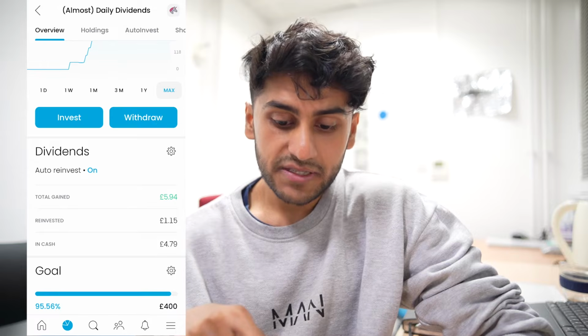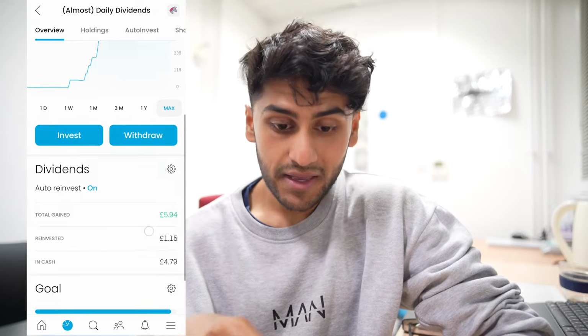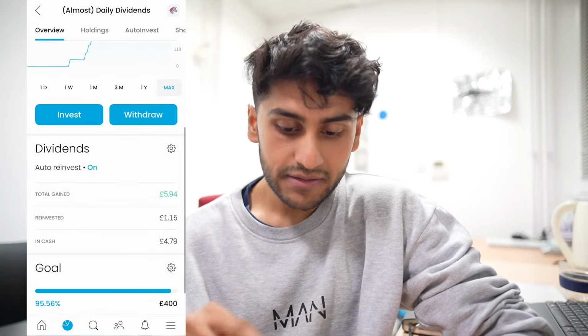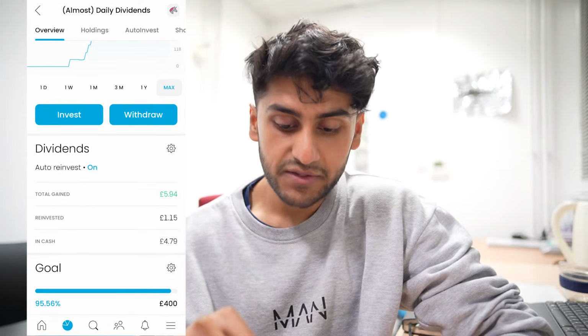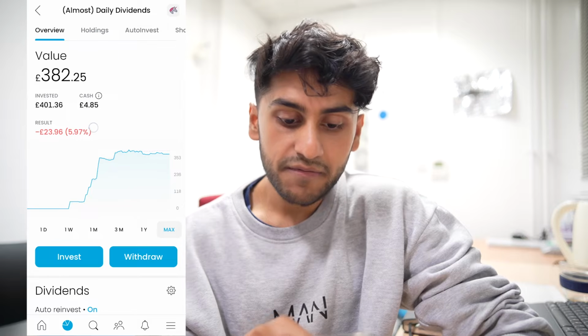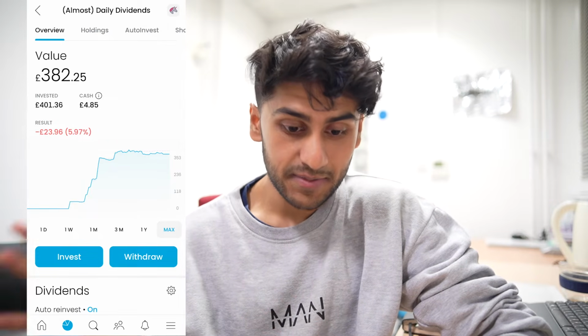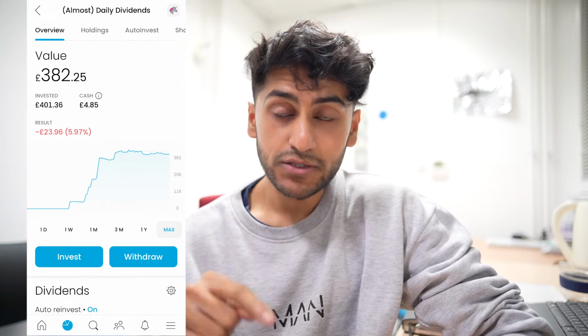So in total, I've received £5.94 from this pie. I put in around £401 into this, as you can see, invested here. And I am happy with the amount of dividends I've received, so £5.94. However, the value of the portfolio, so the value of the pie overall, has gone down by around 6%. Now, this isn't to say that the value is not going to go back up.